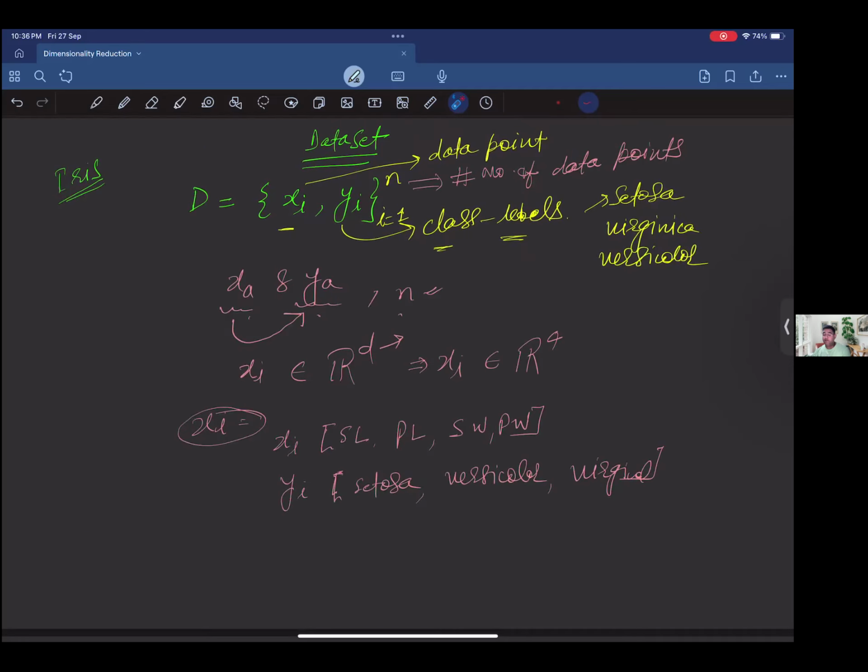Thereafter, finally, we have studied the representation of a data set. Any data set can be represented as (xi, yi), where i belongs to 1, 2, up to n, and this n is the number of data points. xi is basically the data points and yi is my class labels. In the context of the iris flower, we have the class labels as Setosa, Virginica, and Versicolor.